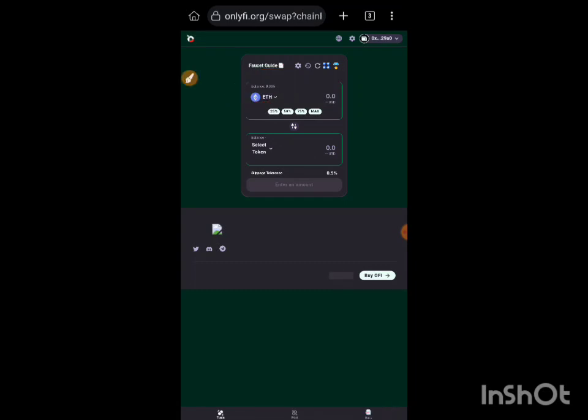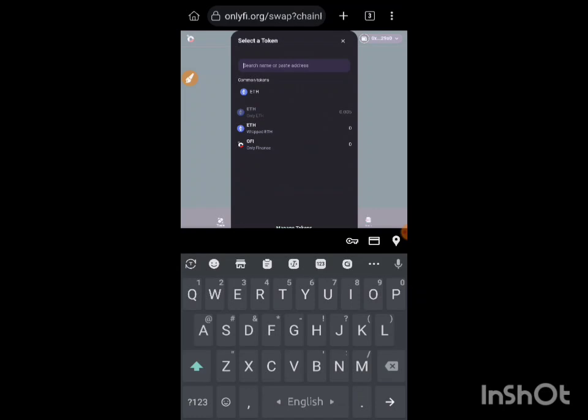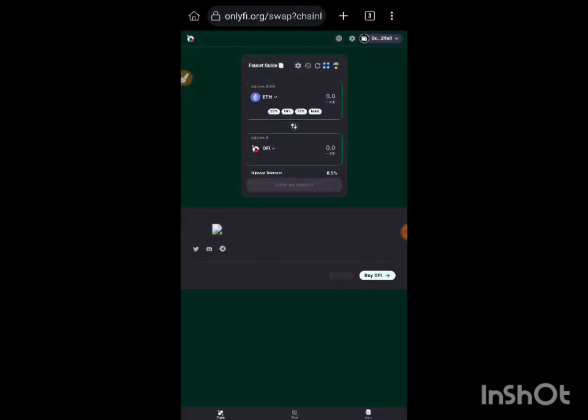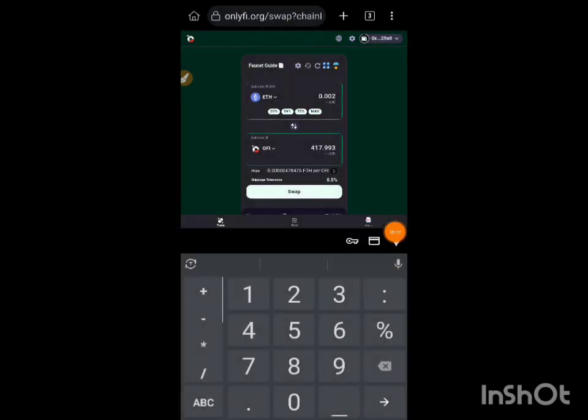Anyhow, simply select your token in order to swap it. So I'm choosing OFI, Only Finance, the native token. I'm selecting 50%. Let me see whether it permits it or not. It is not working. If you notice, I put in a little bit of Ethereum here that I bridged before. You saw that I bridged in the previous section, the bridge section.